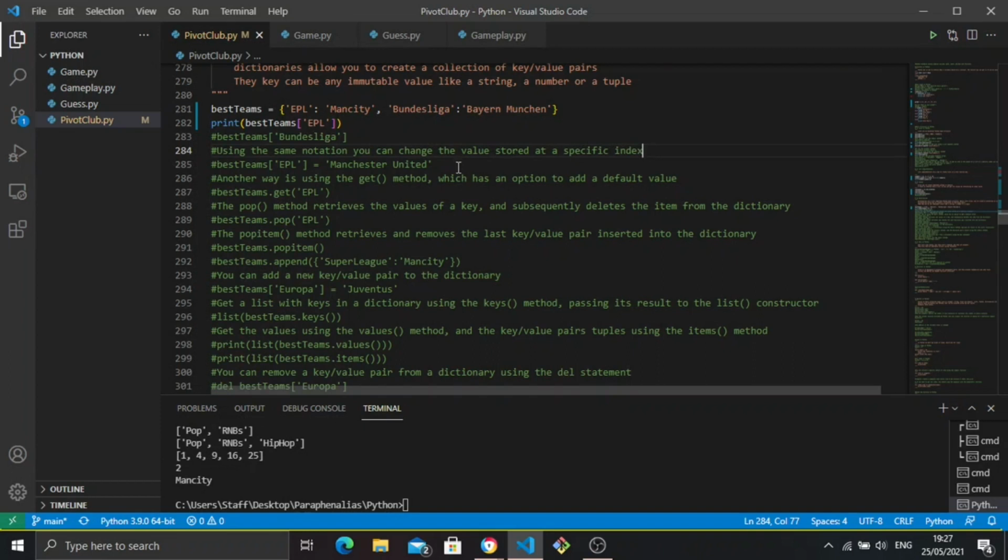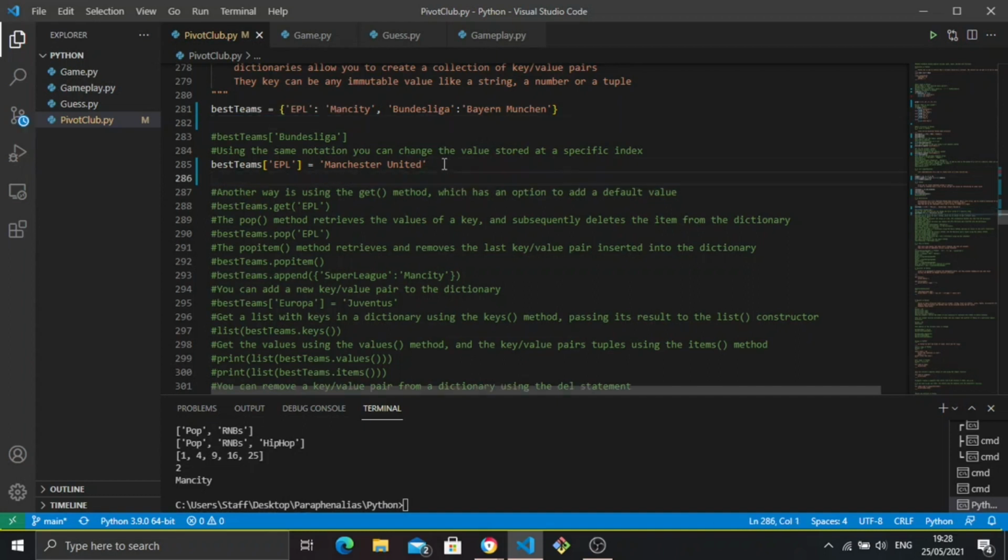You can also change the value. Maybe if you're a Man United diehard, you could have Man City replaced by Manchester United, because I know a number of you guys support Manchester United. So in this case, if you want to get the value for the key EPL. Oh, sorry. You can also run your file via the terminal.